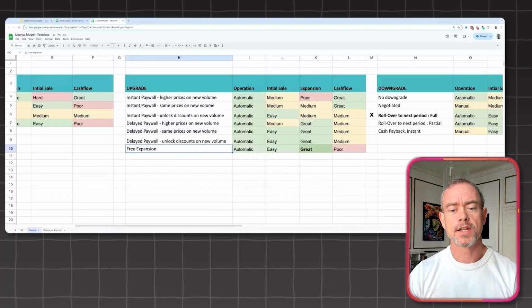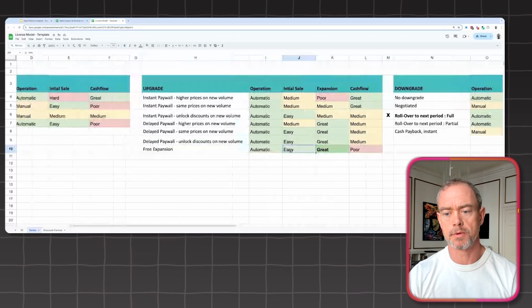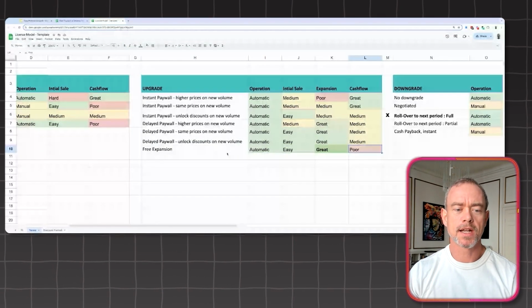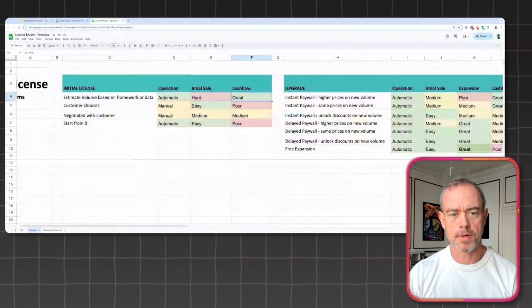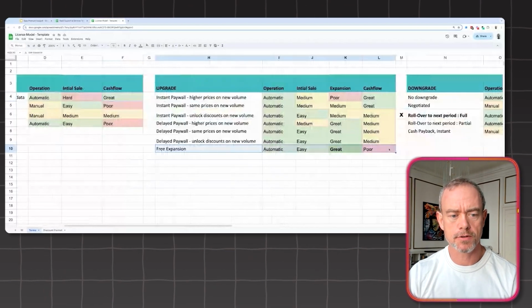Then we'll need to figure out, because obviously you had a lot of value out of the solution, but in year 1, knock yourself out. That usually creates a great expansion rate. It's super easy to sell. It can be automated and so forth. Cash flow, pretty poor, right? Depending a little bit on your initial framework data, if you can then do free expansion, it sort of evens out, but that's usually how it goes.